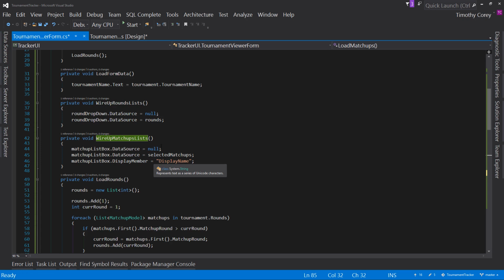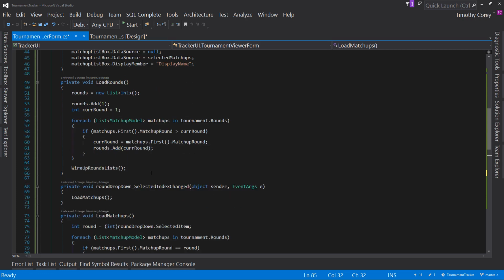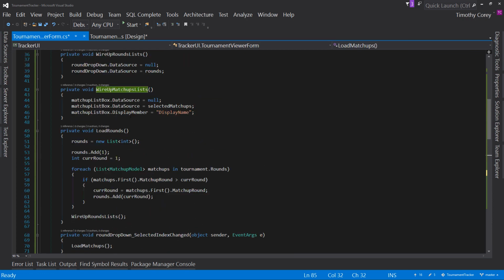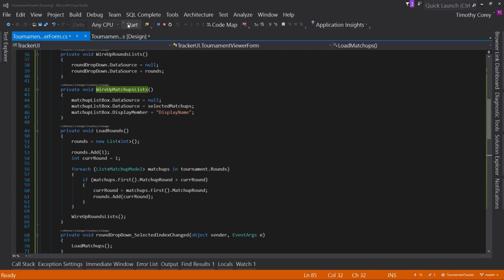But let's look at this wire up. Let's look at the rounds list. Rounds changes, round dropdown. We load the matchups. After we load the matchups, we change the wire up matchups list box. So it seems like it should work. So we've got to figure out why that's not working. And we'll get to that in a minute.